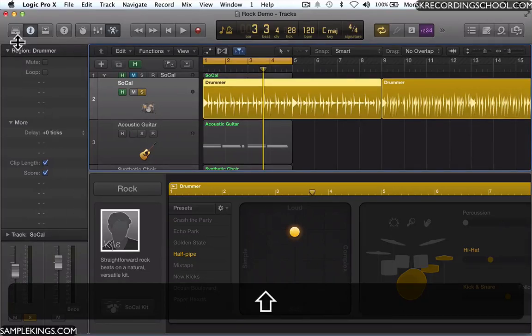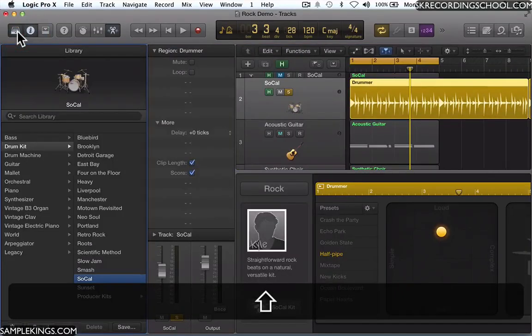And so, moving on here, we have the library. Now here you can see the library for SoCal right here. I have my drum kits, here's SoCal. So let's go back to here. We have SoCal, and then we have producer kits. See this? We're going to producer kits.